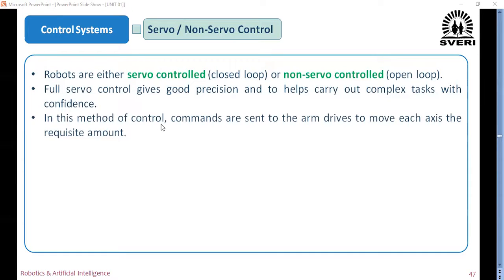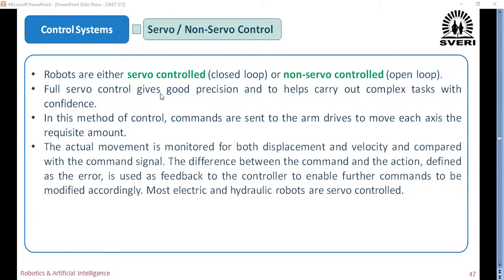In this method of control, commands are sent to the arm drives to move each axis the requisite amount. The actual movement is monitored for both displacement and velocity and compared with the command signal. The difference between the command and the action, defined as the error, is used as the feedback to the controller to enable further commands to be modified accordingly. Most electric and hydraulic robots are now servo controlled.